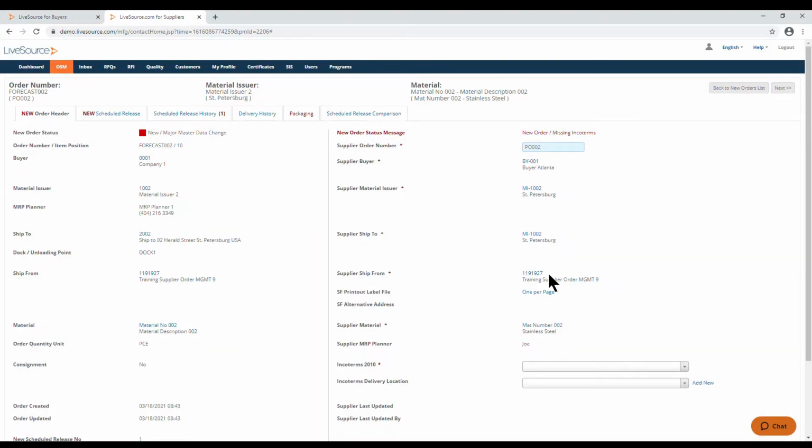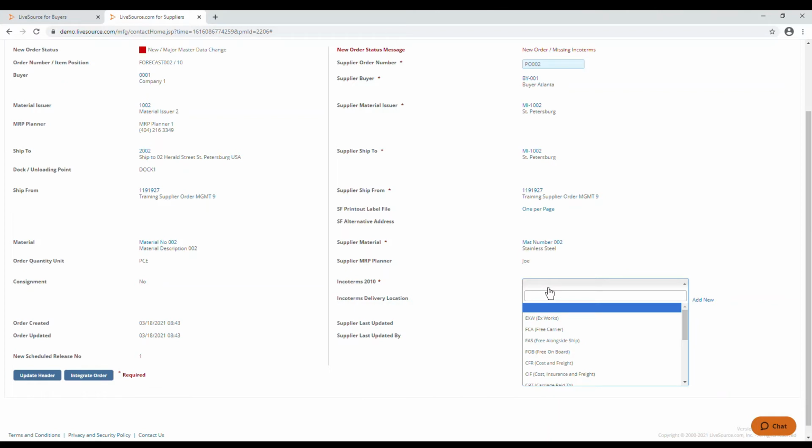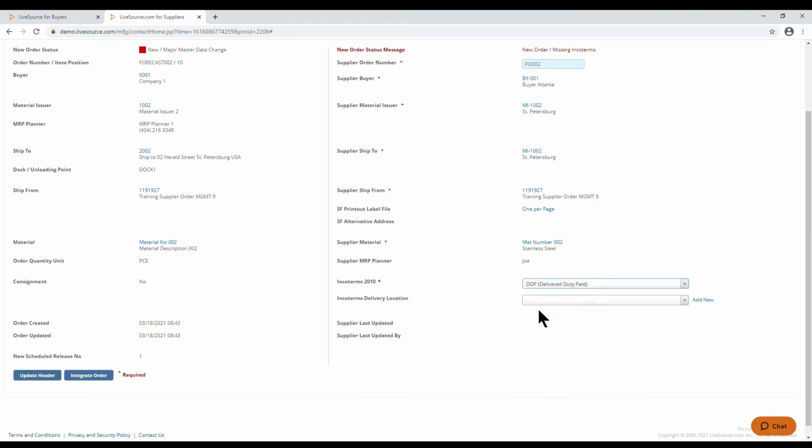You can see my status message along the top has changed as I progressed here. Now I need to go ahead and pick my Incoterms. So I'm going to say I'm working with DDP. So you can search that here. Next is the Incoterms delivery location here. It's not a mandatory field, but you can definitely enter that information here as well.